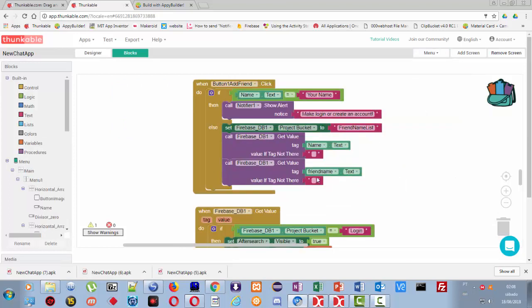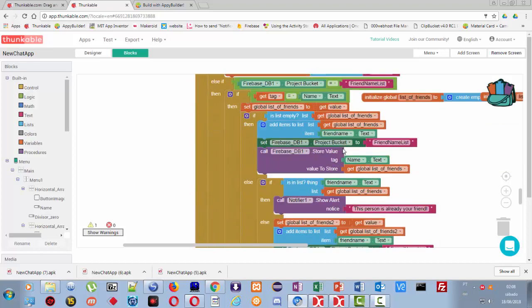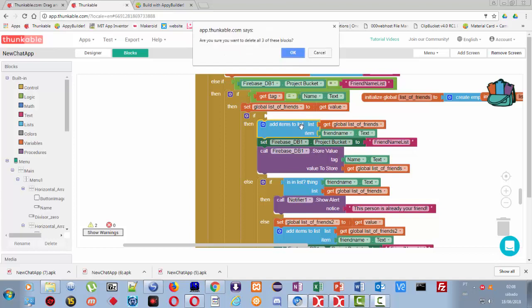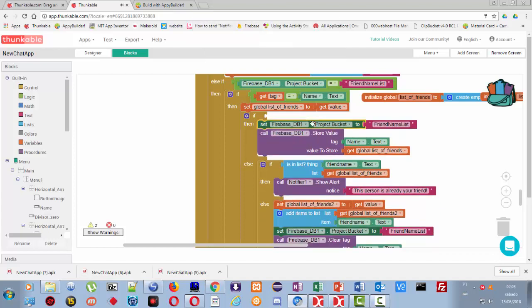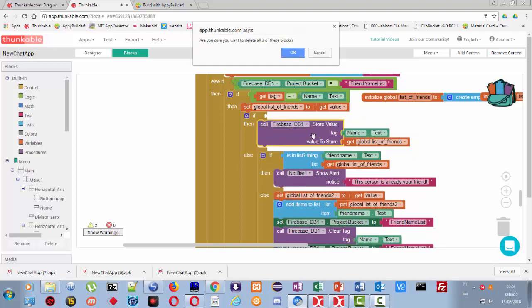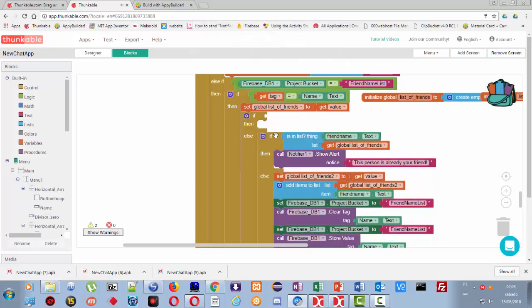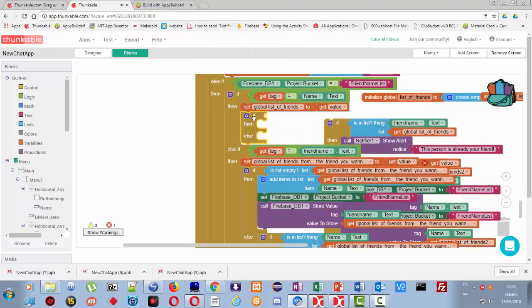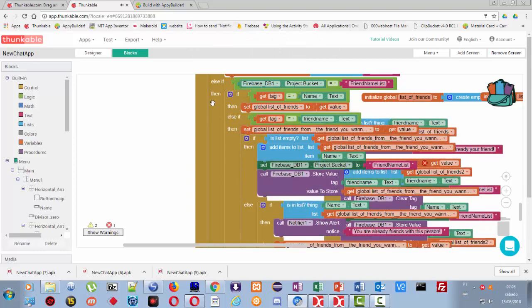In the menu, because we are creating the friend list when we create the account, we are not gonna need this part here. So this thing here, no, not this part, this part. This if statement is out.